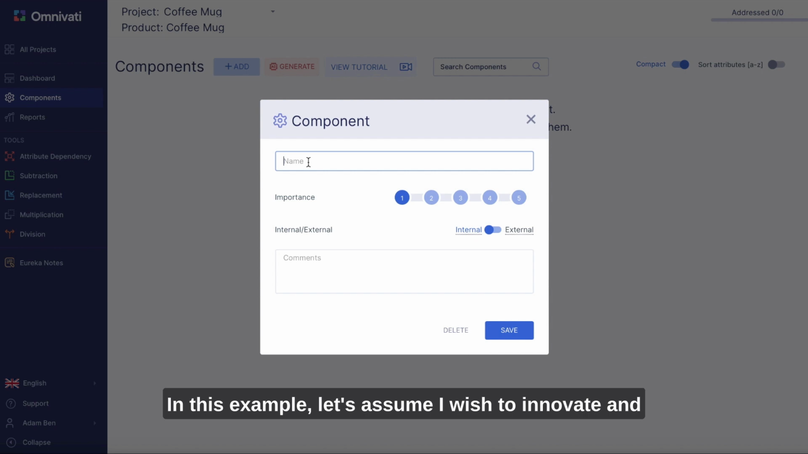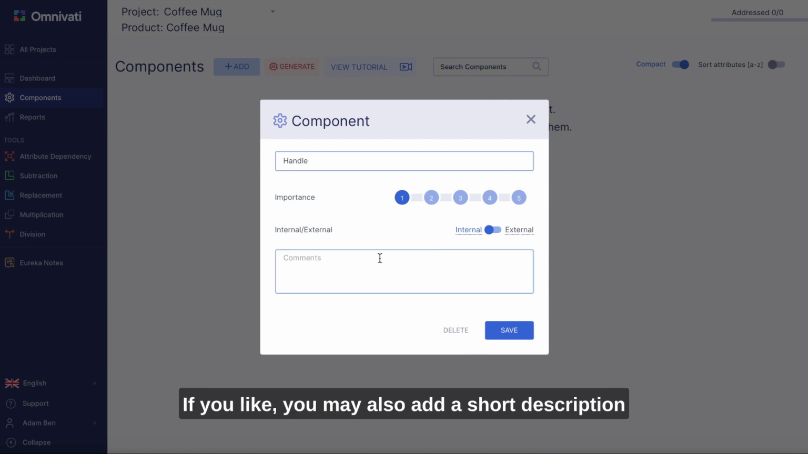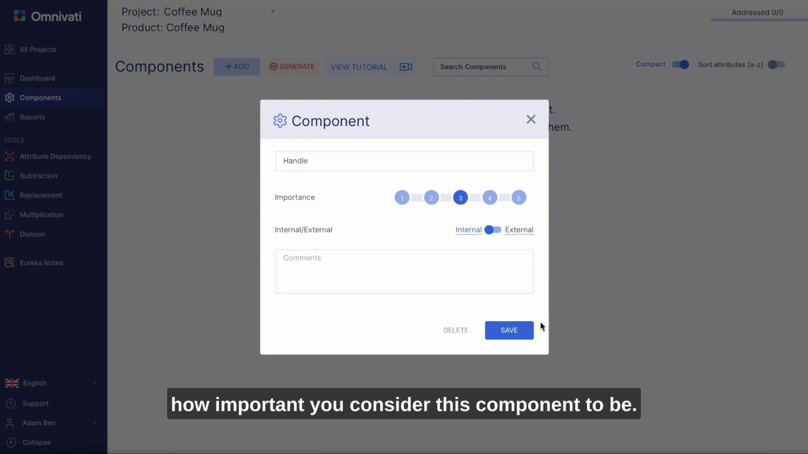In this example, let's assume I wish to innovate and come up with new creative ideas for coffee mugs. The first component that I may wish to define could be the handle of the mug. And since the company that designs and manufactures this mug can control, define, and change the characteristics of the handle, it will be defined as an internal component. If you like, you may also add a short description of this component in the text box, and also rate how important you consider this component to be.